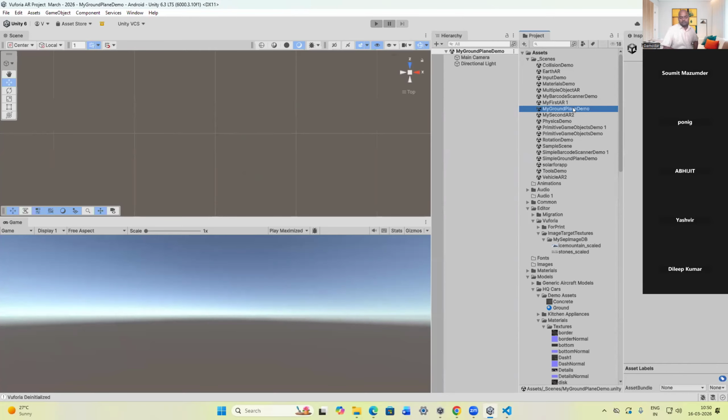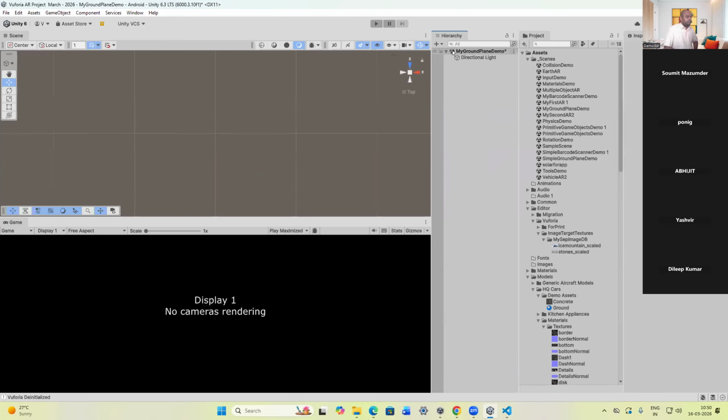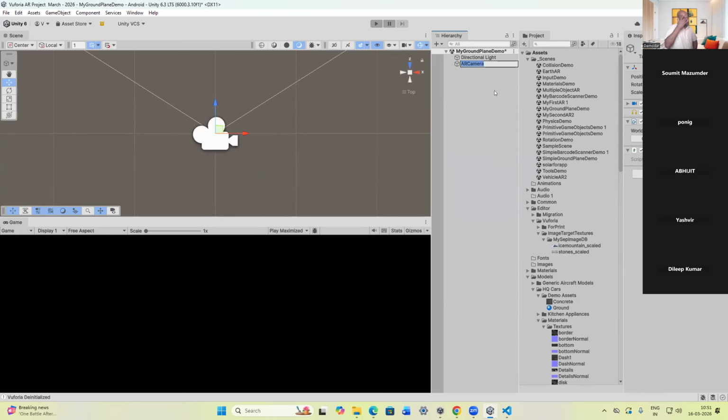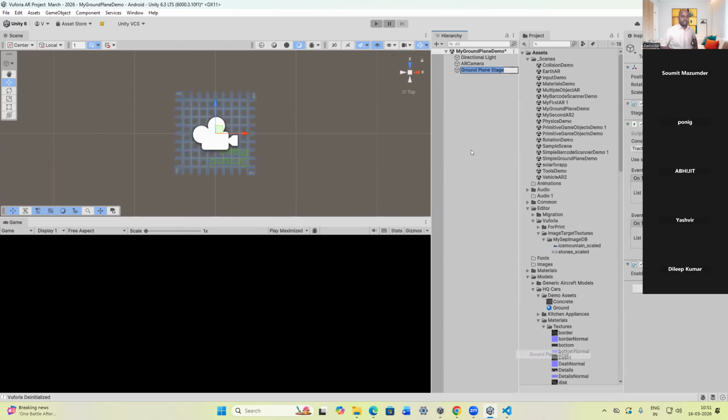Once we open the scene, we should remove the main camera. So delete the main camera from the scene. Then we should add the AR camera in the hierarchy. Go to the Vuforia Engine menu, then click AR camera. Now this is the normal process we follow in every AR scene. Next, we should add the ground plane stage game object. That's again part of the Vuforia Engine menu. Then the ground plane menu. There you can click ground plane stage.